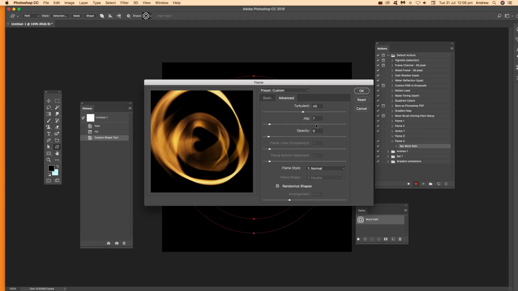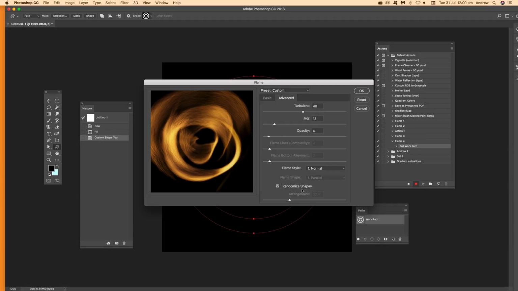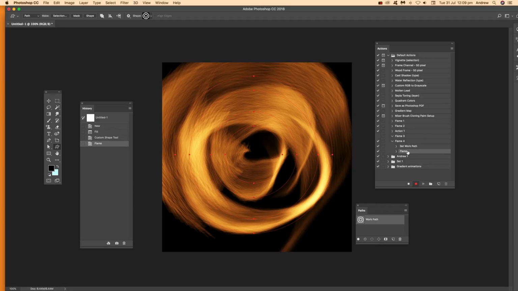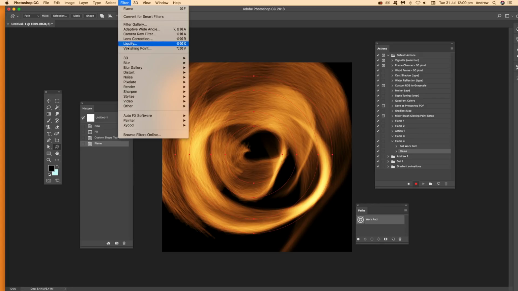And in the advanced, you can go with various turbulence, jag, up to you with that, as well as randomized shape. I like randomized shape. Click OK. Then you've got design there. You can see both have been recorded so far.